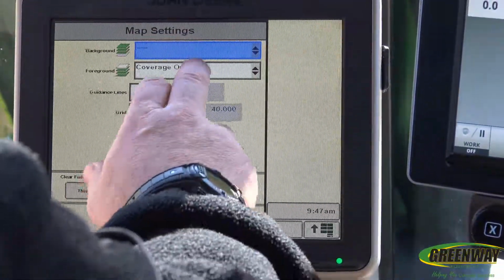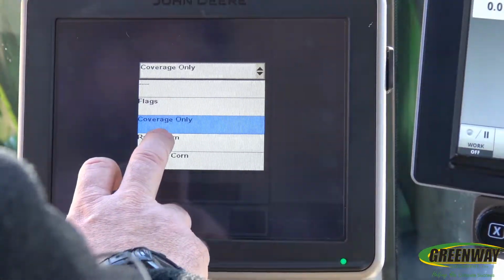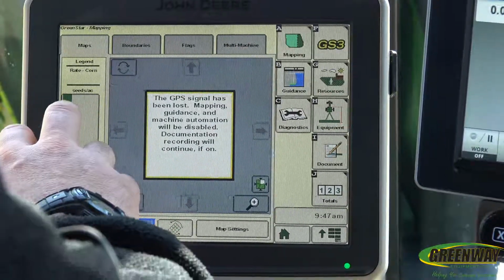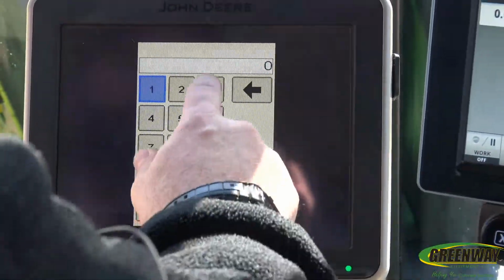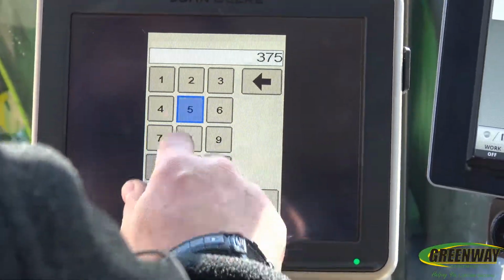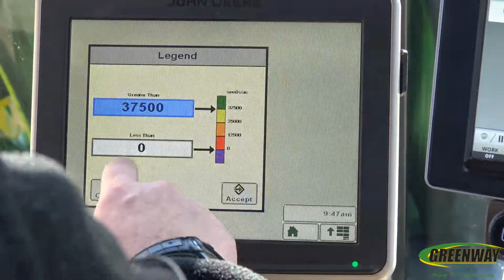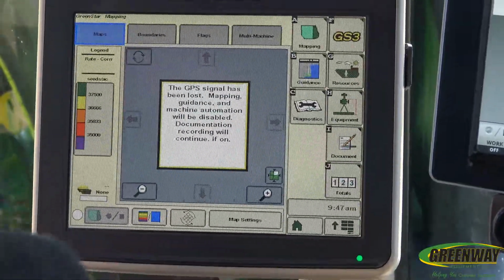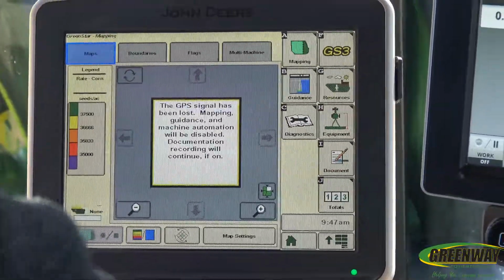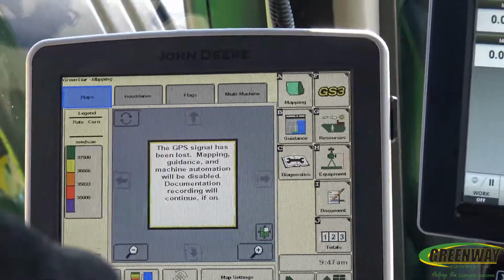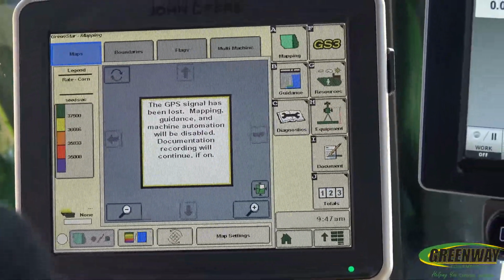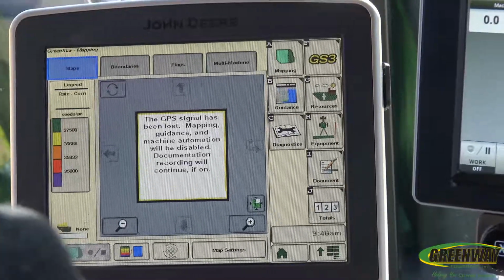We could hit our map settings, and then we want to go to our rate on our corn. And then as we went through the field, it would show us, you could put your high maybe at 37.5 and our low at 35. And you can adjust this as you go through, and it doesn't have any effect on how it's actually being documented, only what you're viewing on the screen here. And it kind of looks like a yield map as you're going through the field if you're familiar with document and harvest on your John Deere combine.